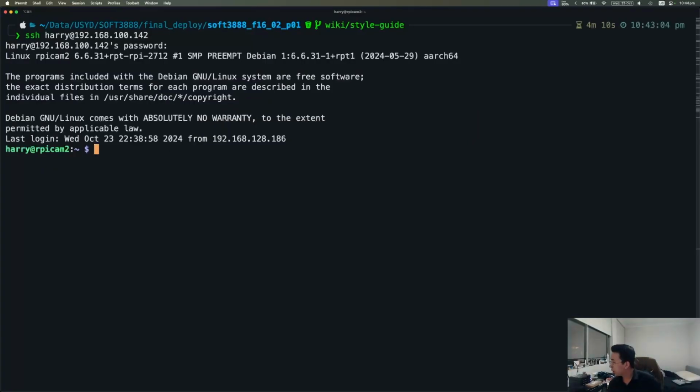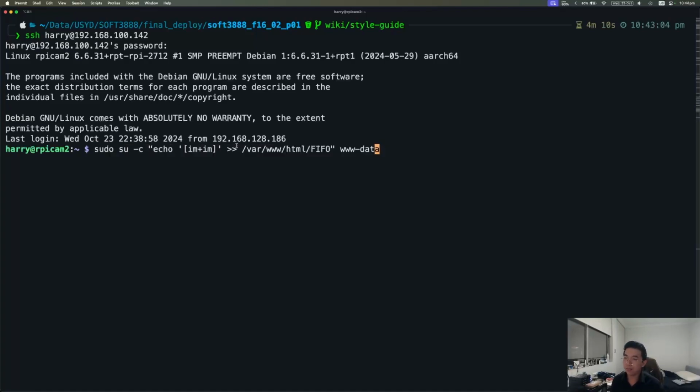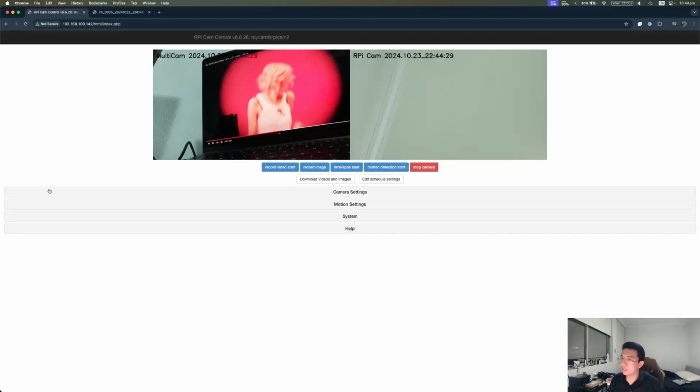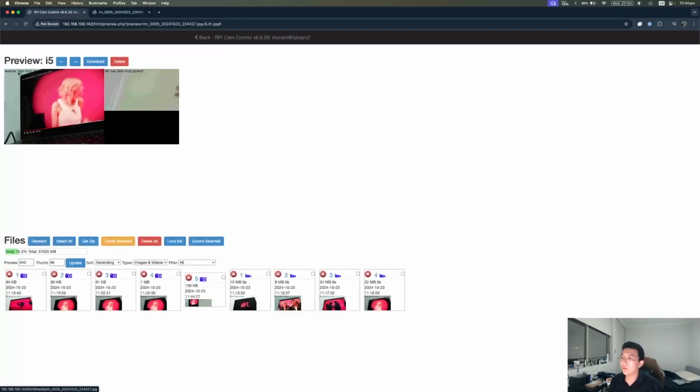We'll go in here and the format of the pipe is the same, except now the command is im plus im. This is the new command. Before we had im and now we have im plus im, which takes a picture from two cameras. We will send that in, and as soon as we do that, you can see a new picture pop up here, with of course the text, and the thumbnail picture is also stitched.